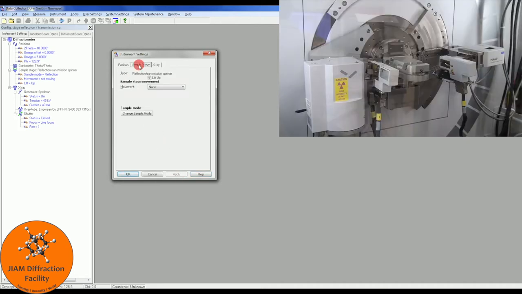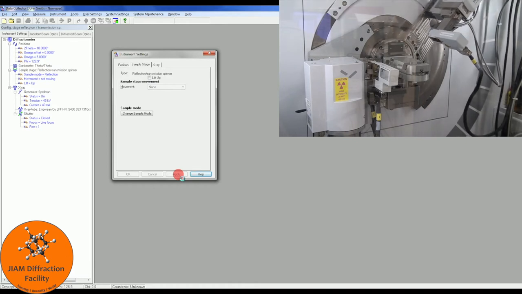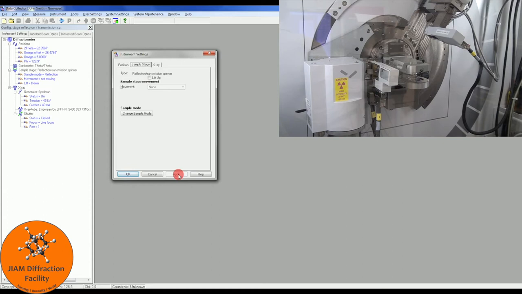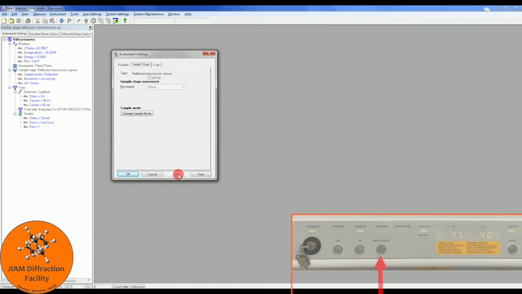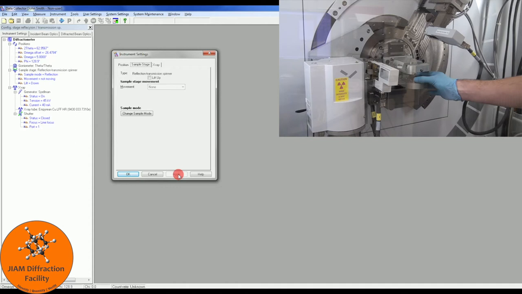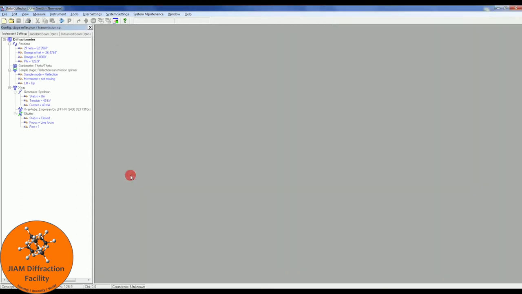We can then come over here to sample stage, and we can see that there is a check mark next to lift up. If we uncheck it and then say apply, we will see the sample stage drop down so that we can put our sample inside. So I will unlock the doors and go do that now. We can now come back and put a check mark next to lift up and say OK. And now we are done with the instrument settings tab.